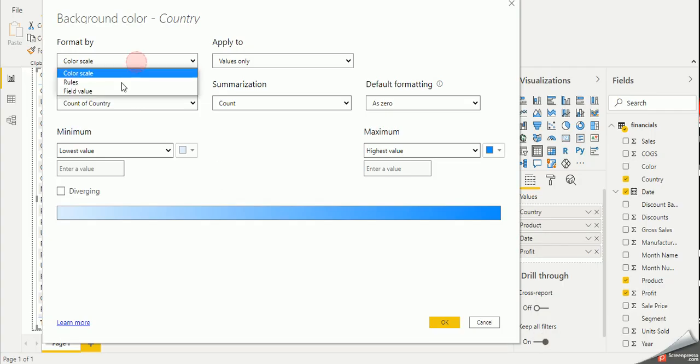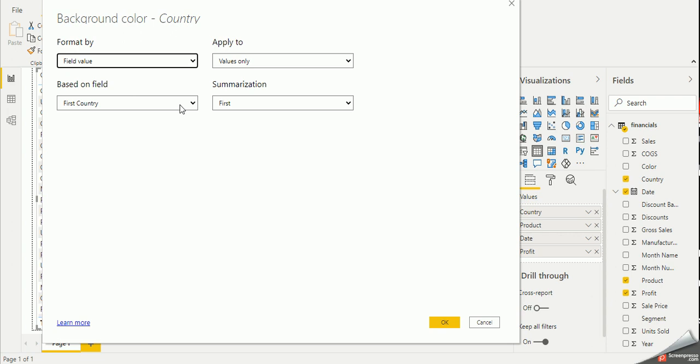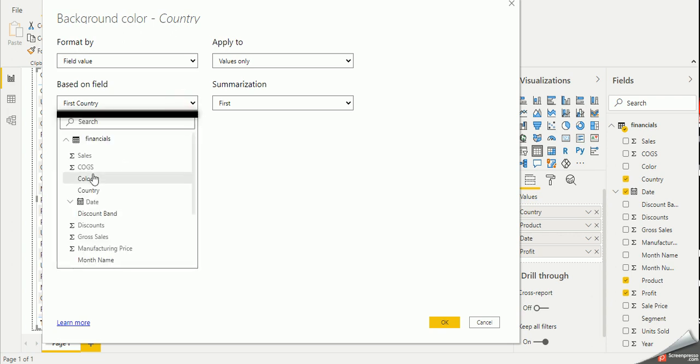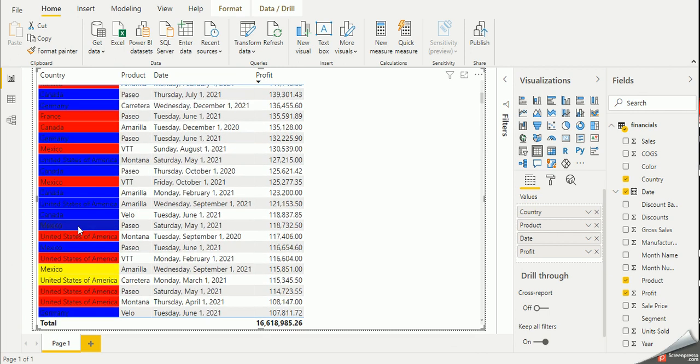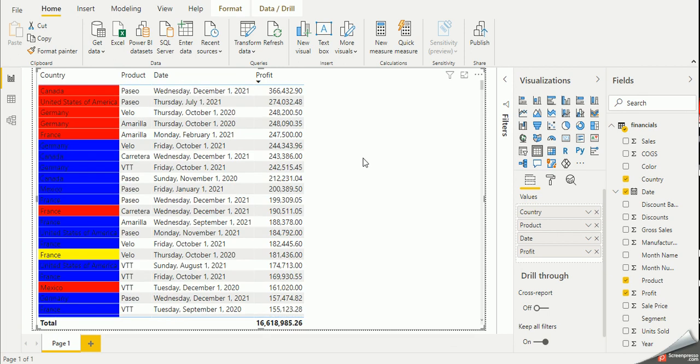So I will select a field value, and I will select first color, and I will apply OK. You can see that our colors are applied on this column. Okay, the second one is that I have to apply the bars.